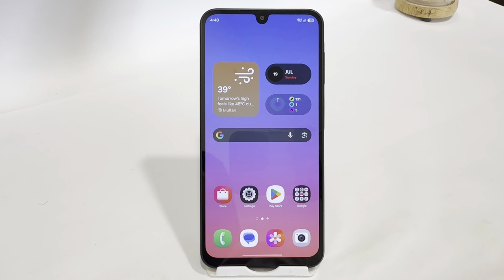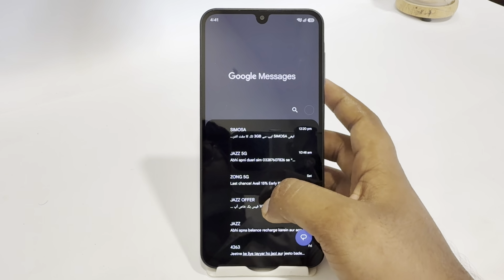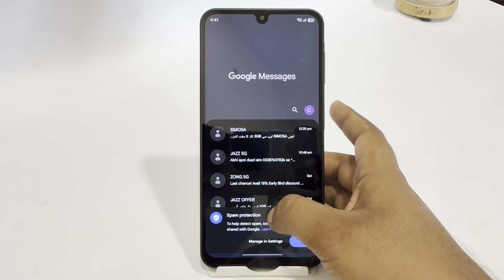Hey guys, today I'm going to tell you how to fix the Messages app crashing after an update in Samsung Galaxy A17, A37 or A57. If you're using a Galaxy A17, A37 or A57 and you're facing the issue that your Messages app is crashing after an update, let's see some possible fixes for this.